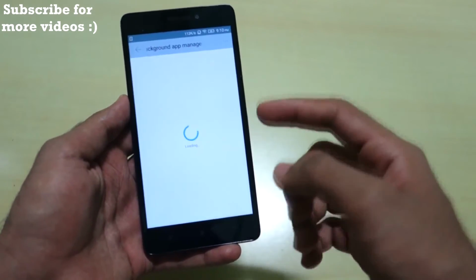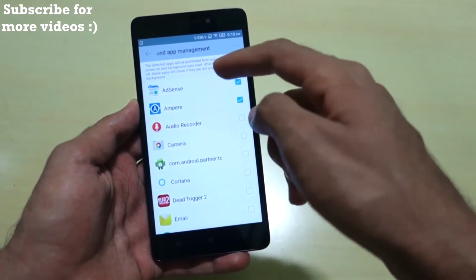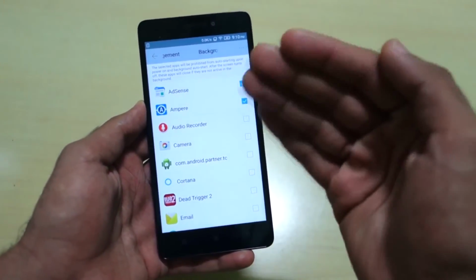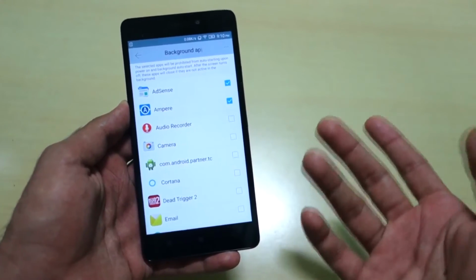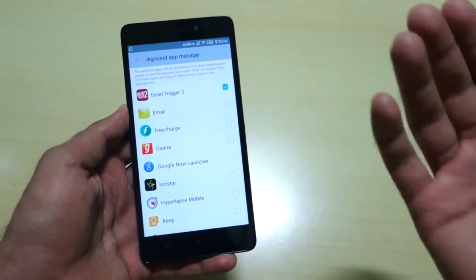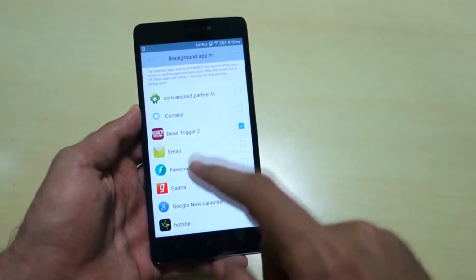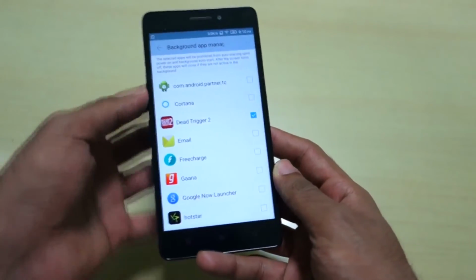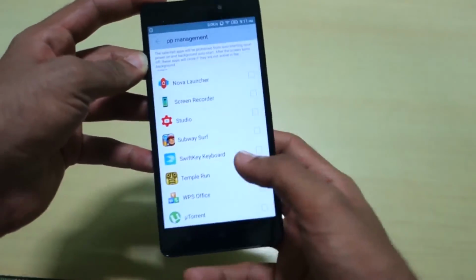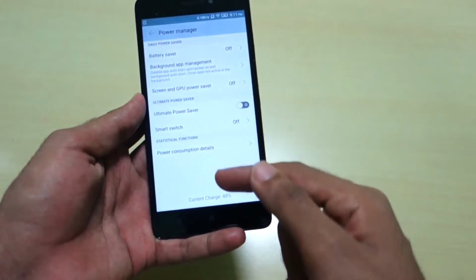And then there is background app management. So if you select these two applications, then these two applications won't be able to start in the background. So that's surely a very good thing to have, because let's say Dead Trigger 2 starts in the background and if it eats the battery, then simply select this option and disable Dead Trigger 2 from starting in the background, and it will surely save you a lot of juice if you enable multiple applications which start in the background unnecessarily.